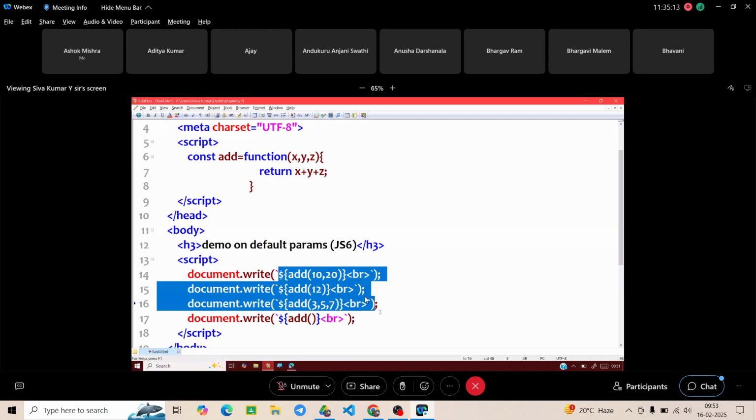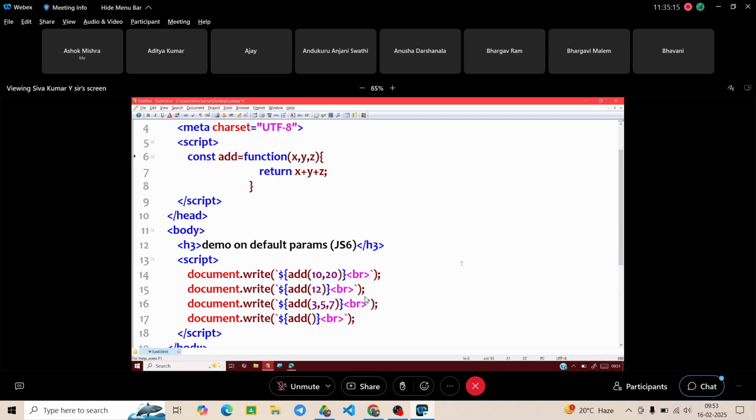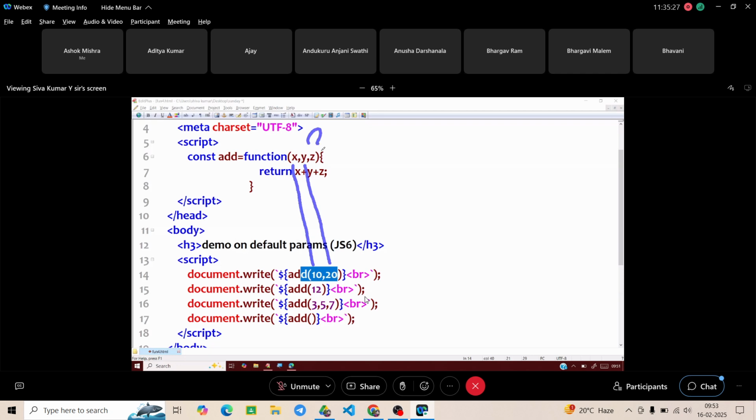4 times I'm calling this add function. First scenario: 10 and 20. Who receives the 10, sir? X. Who receives the 20? Y. What about the Z value? I have not passed any data for Z. I didn't pass any value to Z. So what happens, sir? Z takes the default value.